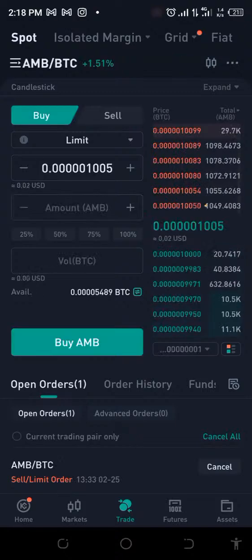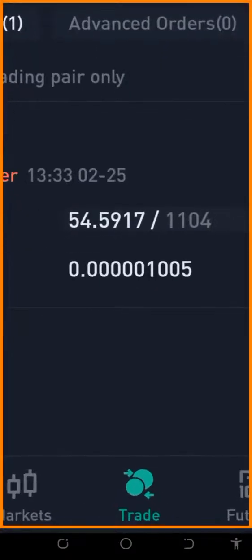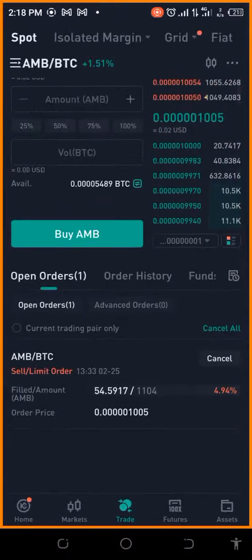Stay blessed. Okay, right now it's at 0.0001005, so it's moving up. And as we can see here, part of it has already been sold. So we have 54.59 out of 1104 already sold at that price.